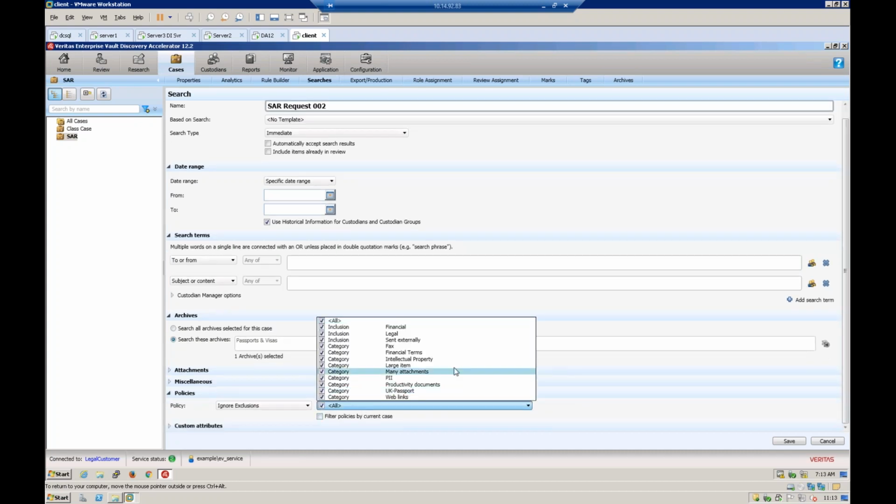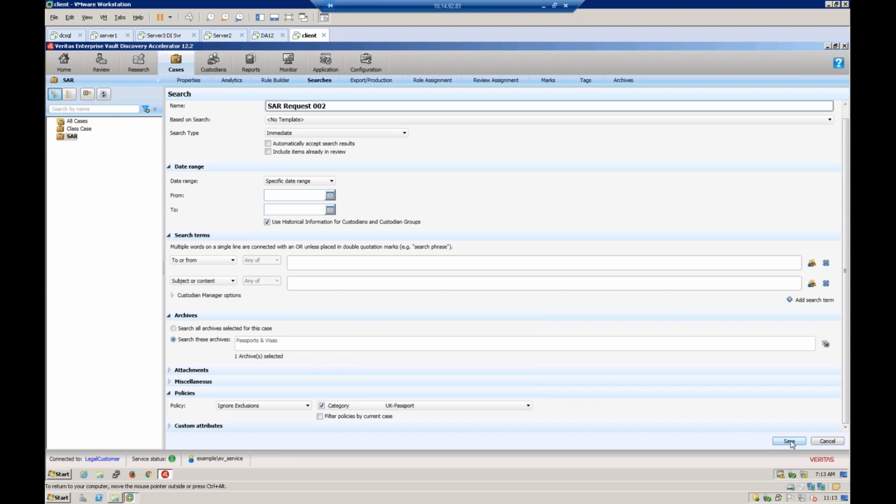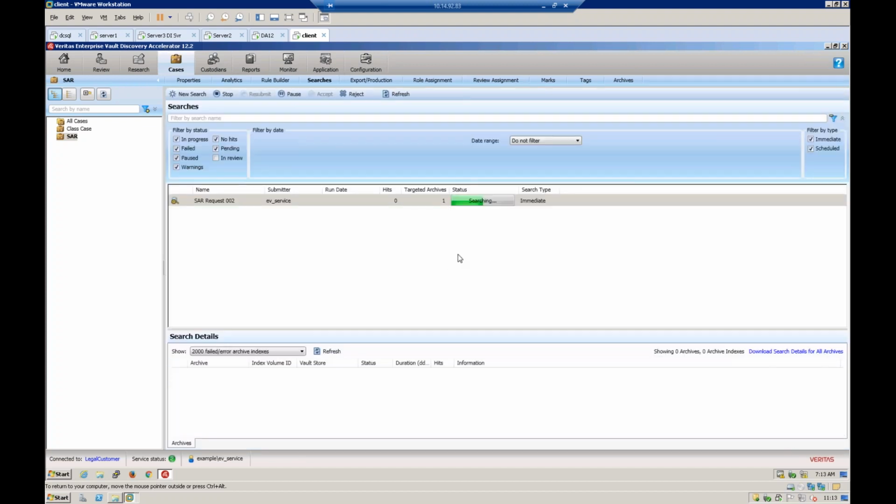So we're going to say to Discovery Accelerator, I want you to go and find anything with any of these particular tags. We could, of course, say all or none. And the main ones I'm interested in here are the PI information and potentially UK passports. So let's go and see what this gives us. So now running a search against the archives in Enterprise Vault. Okay, see we've got 6 there.